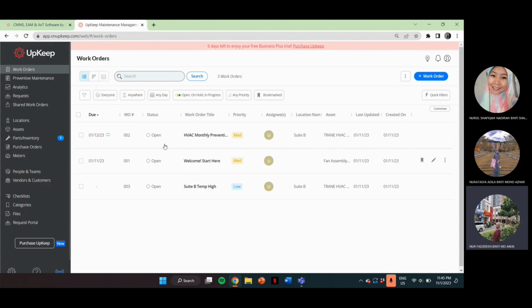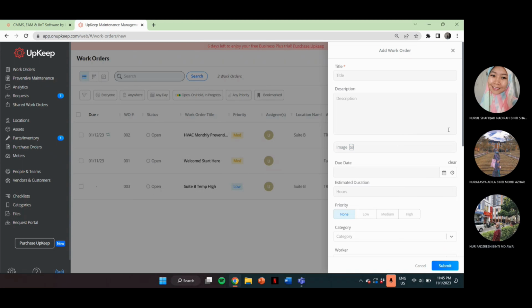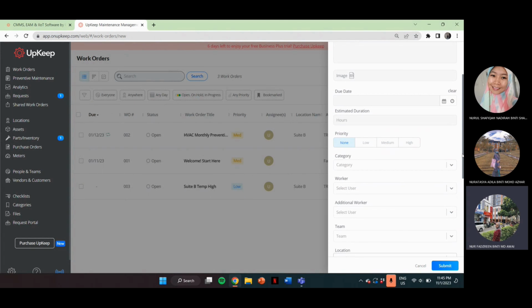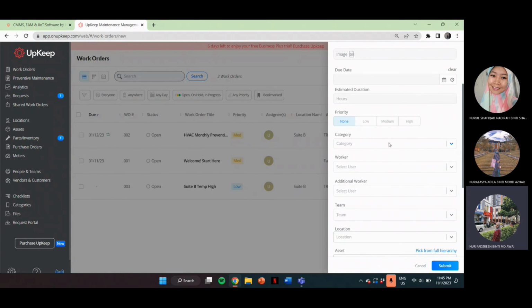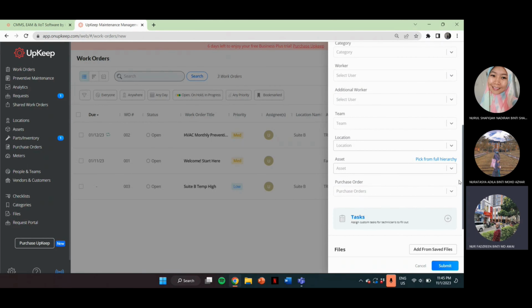So here is the CMMS that I have created. It has work orders, where you can create a new work order. For example, you can have a title, the description, you can drag an image, and then the due date, when you need to do the job, and then estimate the duration, how many hours, weeks, months, or years, and then the priority, either low, medium, or high. And then you can set the category, worker, and the team member that needs to do this work, and then they have location and asset.